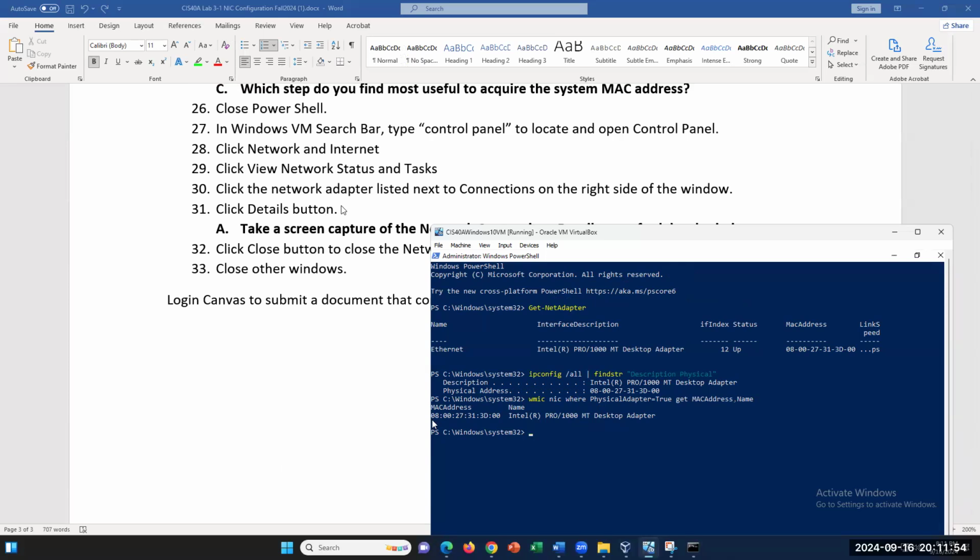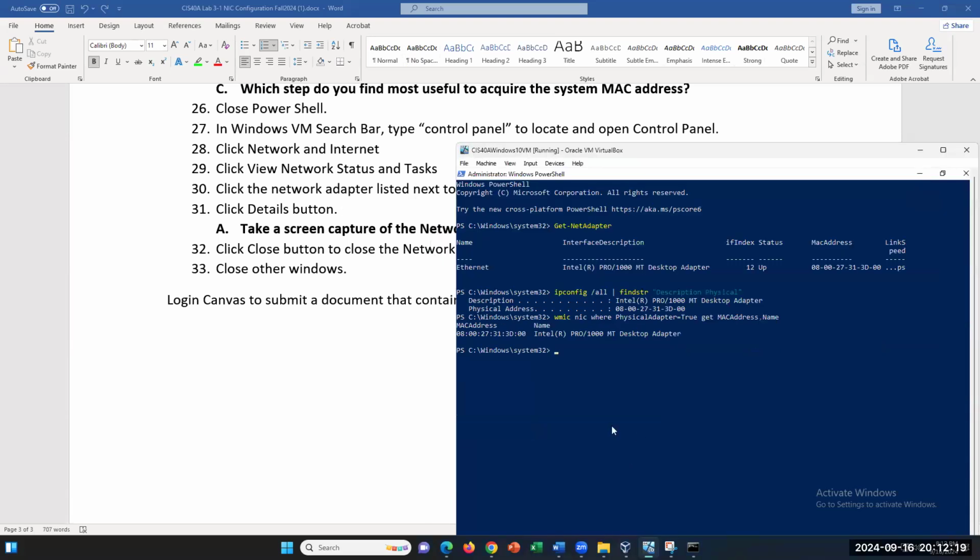So the whole purpose of this lab is to show you how you can access the configuration of your network interface card or your network adapter. You can do it through PowerShell. You can do it through command prompt. You can do it through control panel or settings, and so on. Let me fix the settings part to be correct.